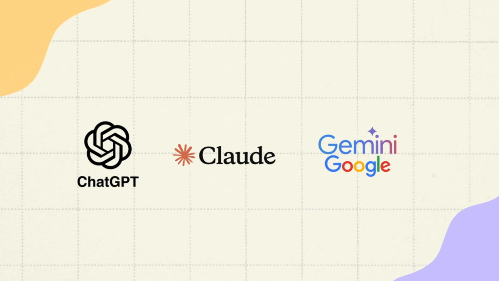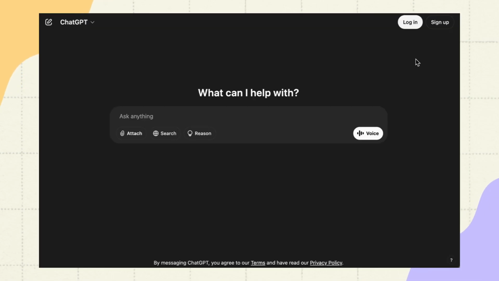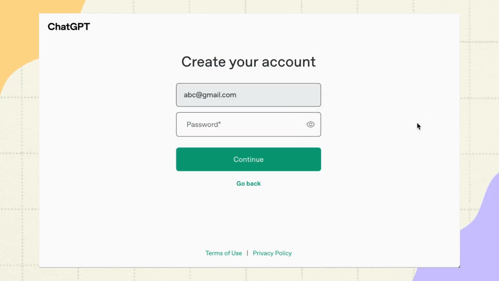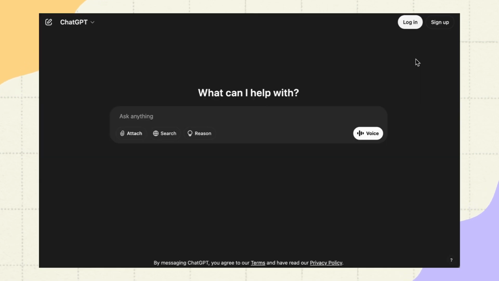Let's start with ChatGPT, one of the most widely used Gen AI tools. First, open your browser and go to chatgpt.com. Click Sign Up and enter your email address, or use Google, Microsoft, or Apple to sign in. Verify your email if needed and complete your account setup. You'll now have access to the free version of ChatGPT. The registrations for Claude and Gemini follow a similar process.